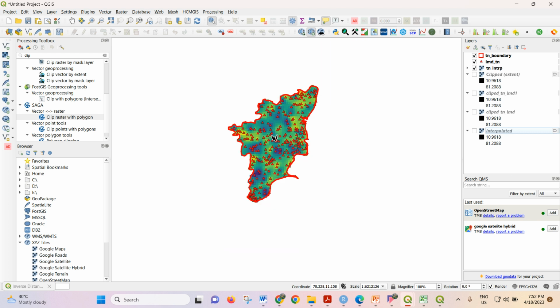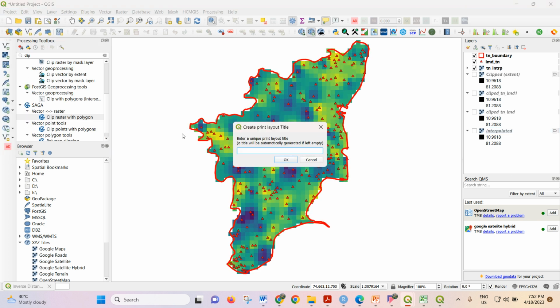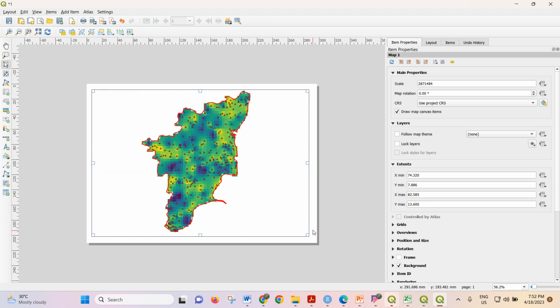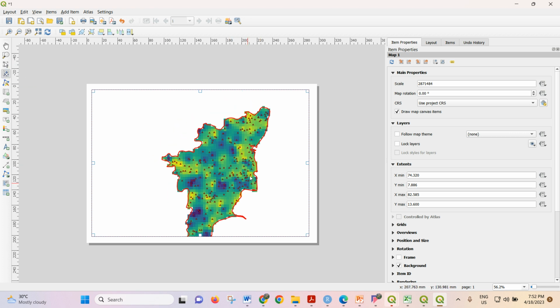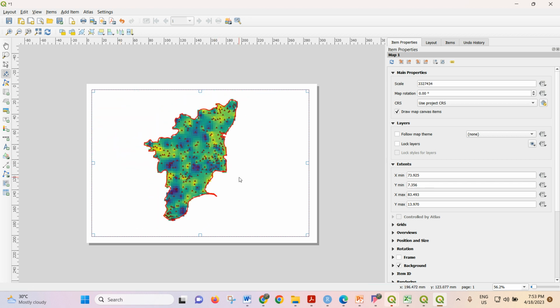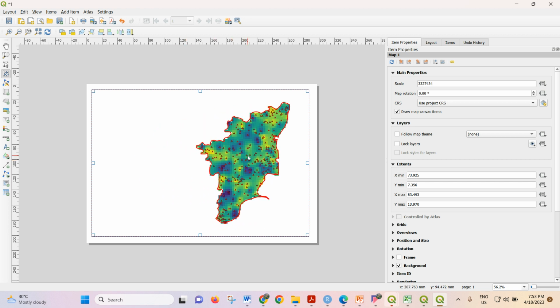Nice, right? And then you go to project, map layout, just give it any name, do okay. Go to add a map item, drag it, whatever you have made, it will come here. To move the map, I told you, you have to select this option to move the map, zoom in, zoom out. Okay, so like that you can move. Okay, so you keep it.